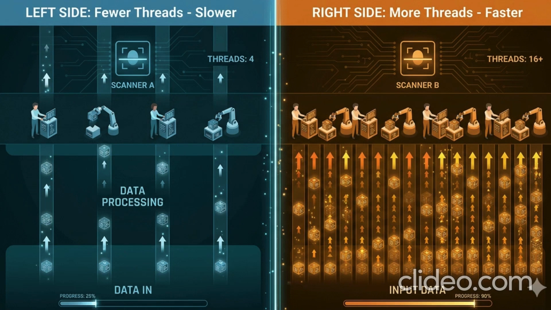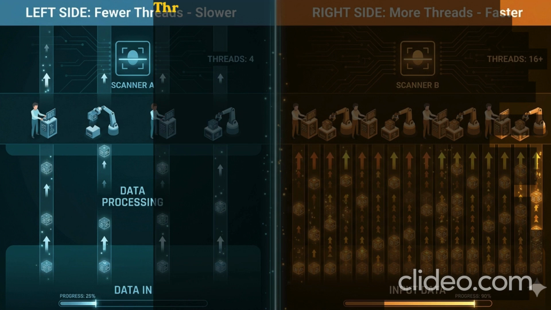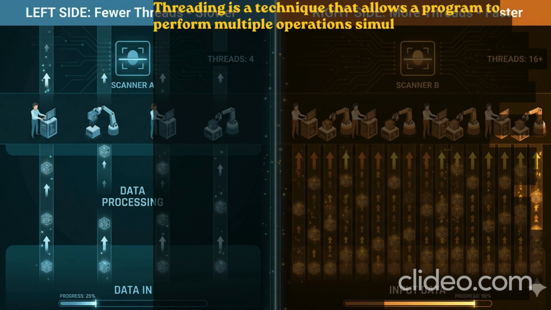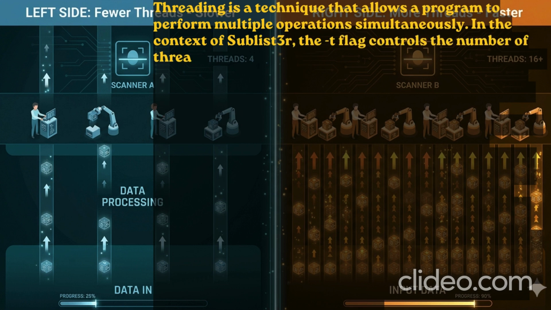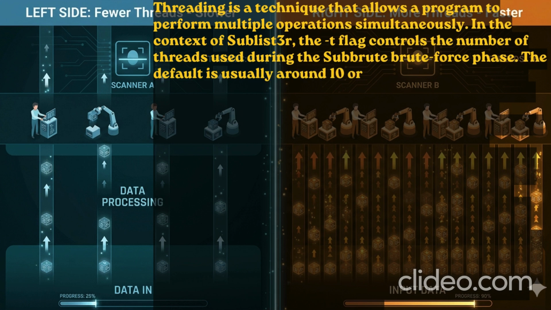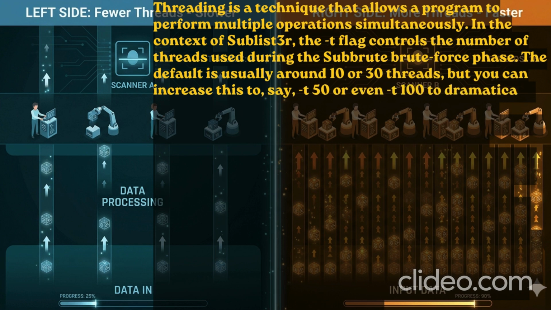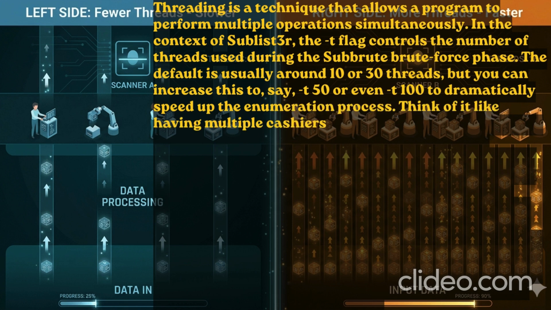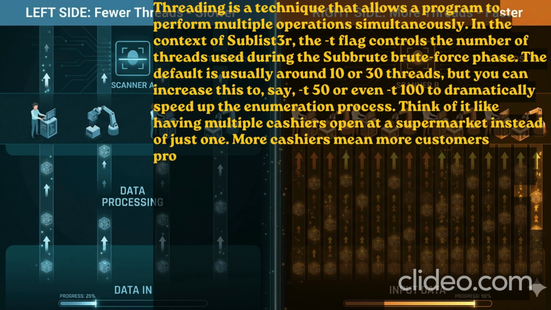Threading is a technique that allows a program to perform multiple operations simultaneously. In the context of Sublist3r, the -t flag controls the number of threads used during the subdomain brute force phase. The default is usually around 10 to 30 threads, but you can increase this to, say, -t 50 or even -t 100 to dramatically speed up the enumeration process. Think of it like having multiple cashiers open at a supermarket instead of just one. More cashiers mean more customers processed per minute.